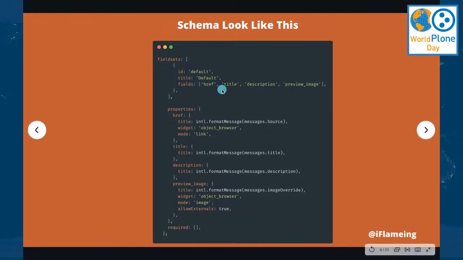And this is the fields: what will be the fields for this title, like this tab menu. I'm going to explain it further. You see, we have fields described here like href, title, description, and preview. You can also see that in properties we have these values. We have href here, we also have href here, we have title, description, preview image.